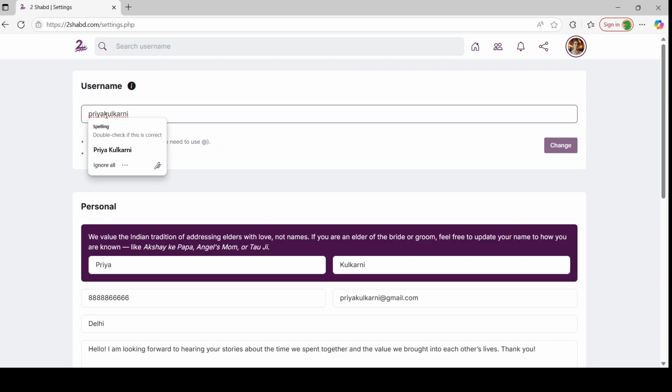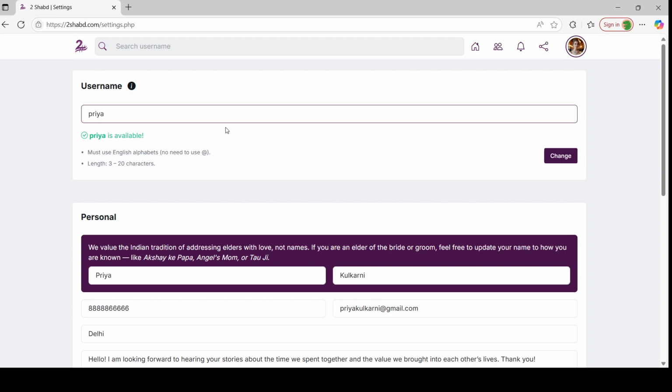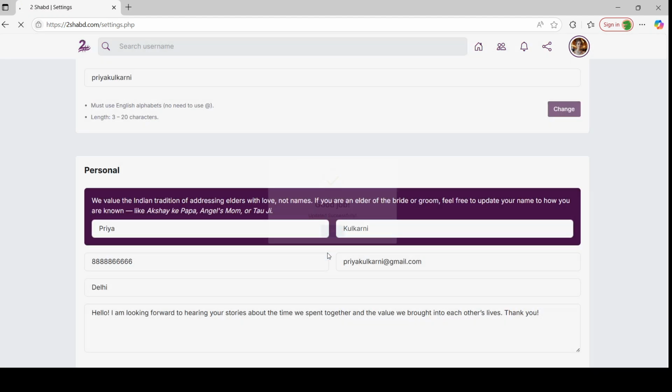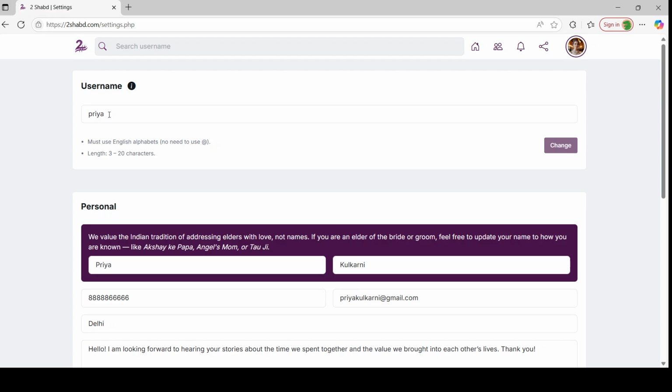So let's find out if any username that we look out for is available. Let's remove the Kulkarni from this username and keep it Priya, a short and simple username. So this username is available, and what we will do, we will click on change. So you see that it has been successfully updated.